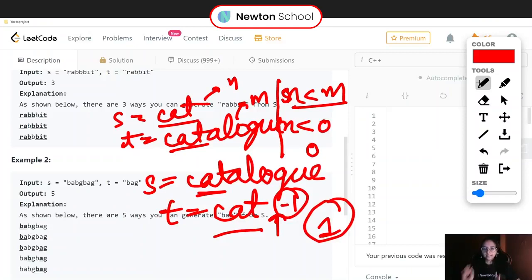So does this make sense? Because you can clearly see that at s equals to cat and t equals to catalog, there is nothing we can match. But when s equals to catalog but t equals to cat, here we can directly match our t with our catalog, right? So this is the thing we would be doing here.